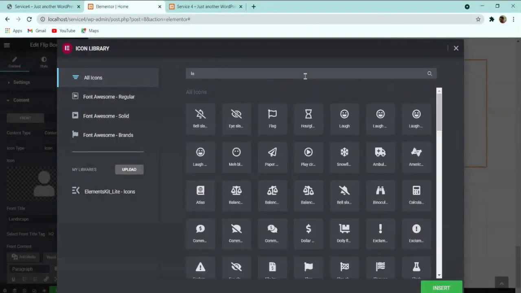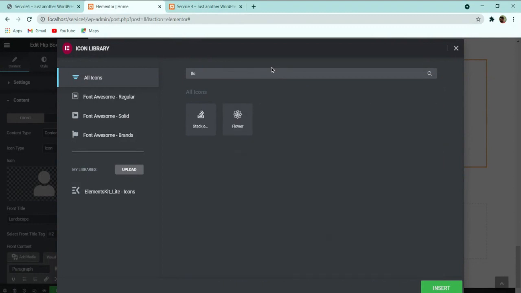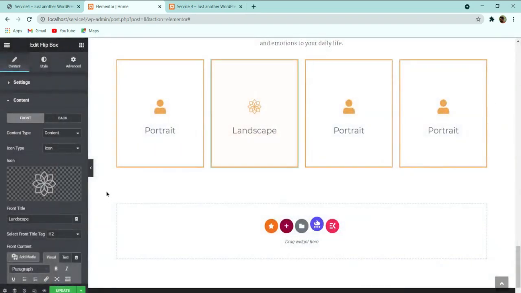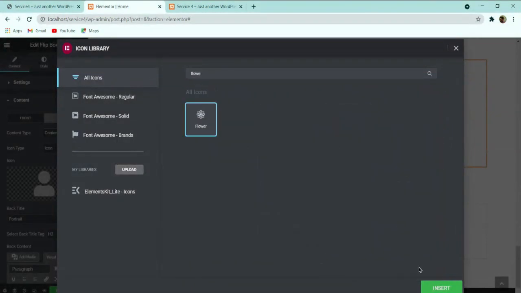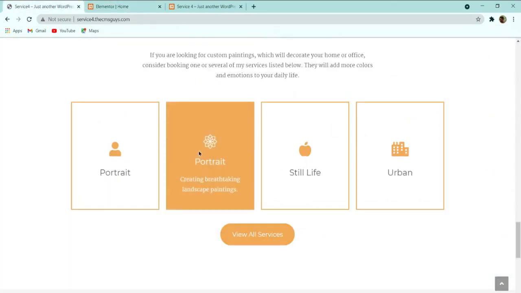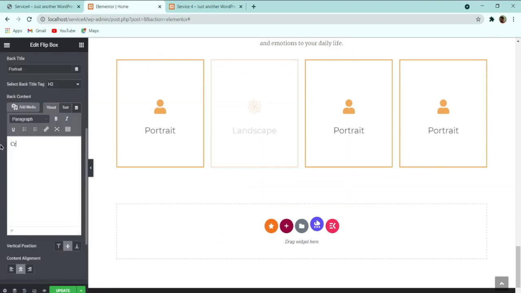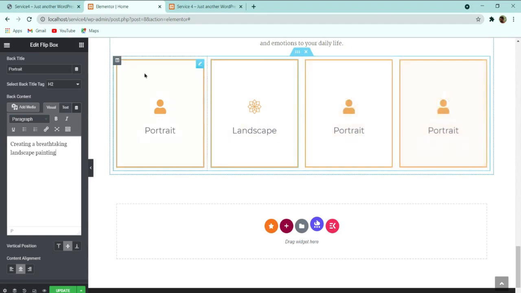Let me search here, I think there is a flower. Here you can see this one, let me select the flower and click on insert. Similarly for the back part, click on back, and you can change the icon from here. Then click on insert, and here you can type: creating a breathtaking landscape painting. I am not going to do the rest of the changes over here.